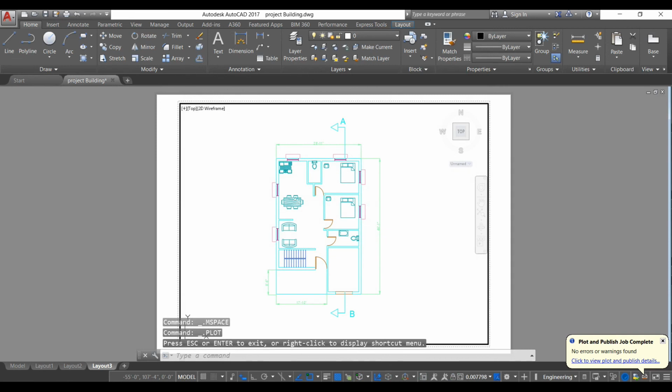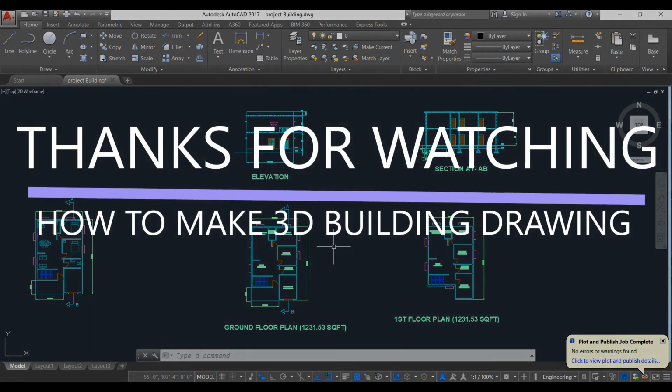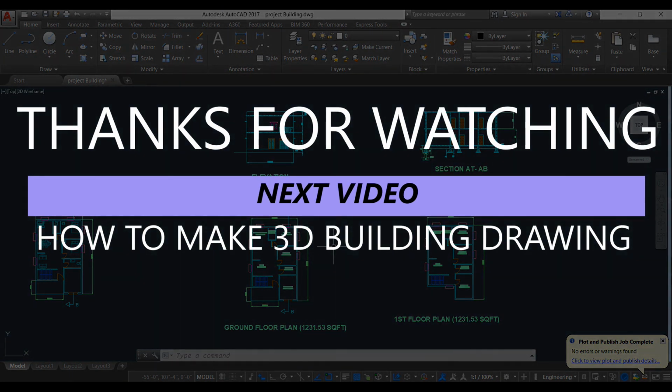Now we will just come back to our model space. We have now completed the 2D portion of this course. In the next video we will start learning how to make this plan in 3D. Thank you everyone.